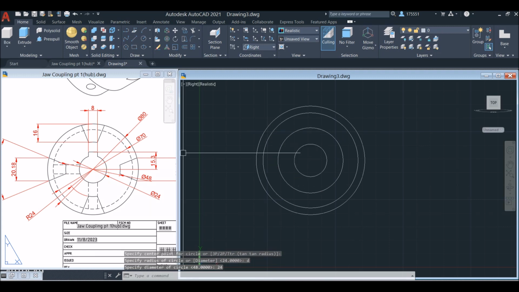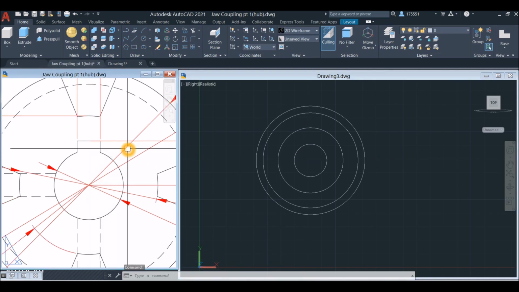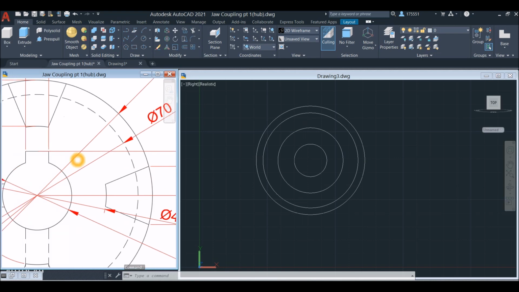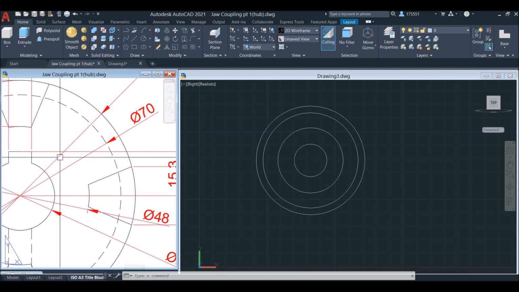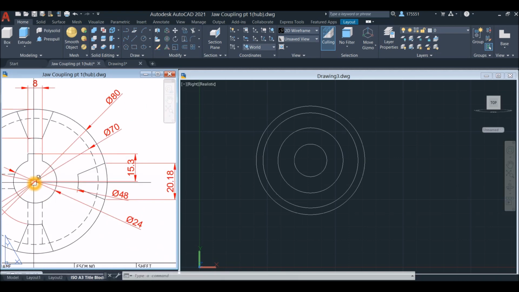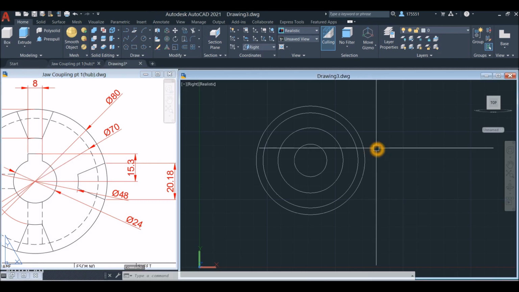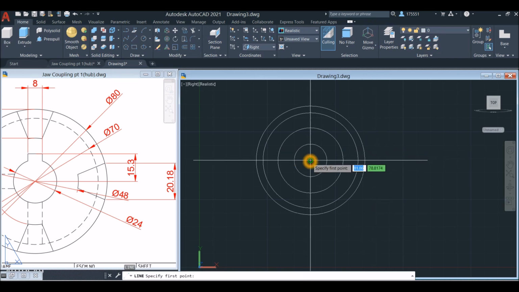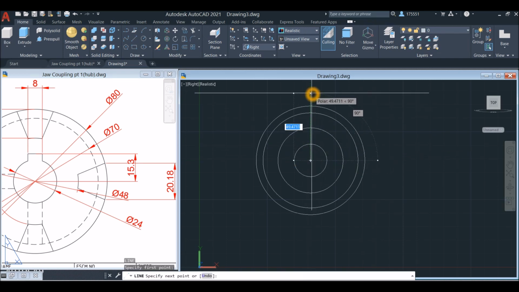Now I'm gonna draw a keyhole. So this one here, I'm gonna use a line as a guide, and the distance from the center of this circle to the tip or to the midpoint of this line is 15.3. So L for line. From the center, move your cursor upward and enter 15.3.